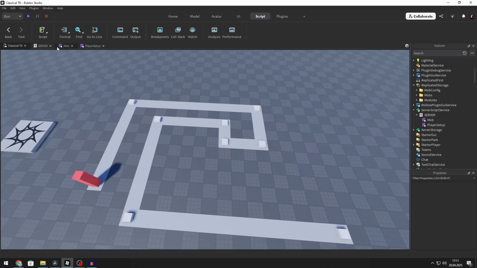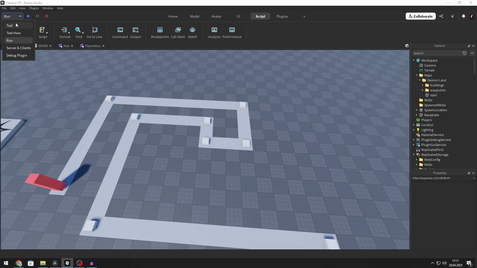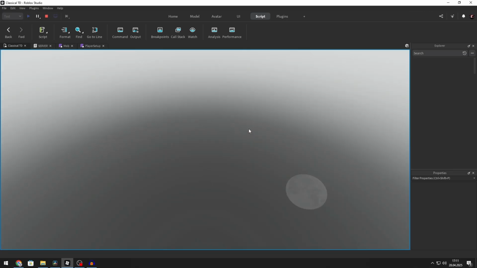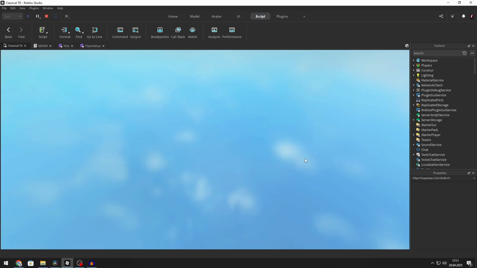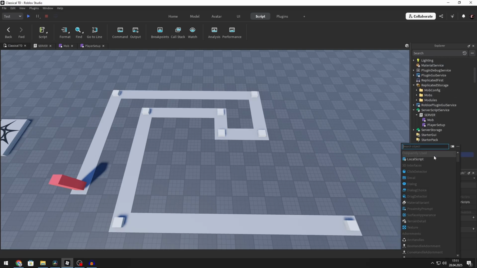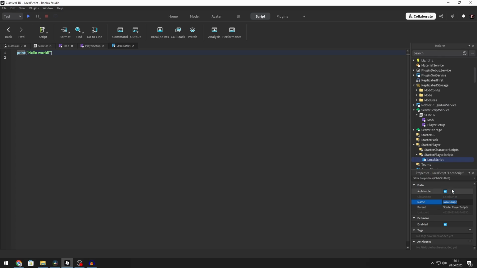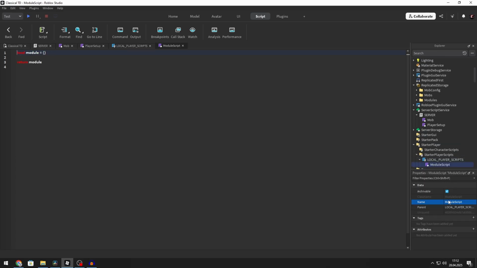So now the server should be set up. When you run this, actually in test, you should see coins here. The coins are there. So now create a local script in player scripts, and you can rename it to local player scripts, and add a module that will be a tower module.